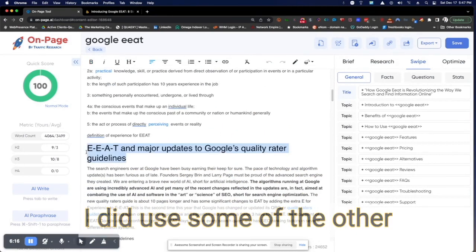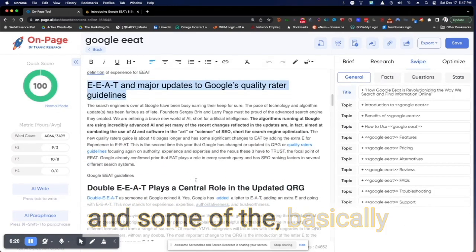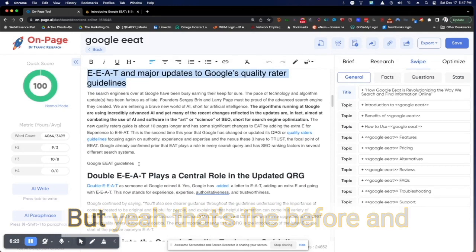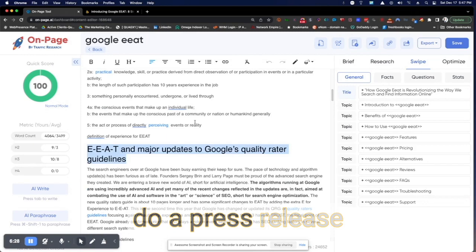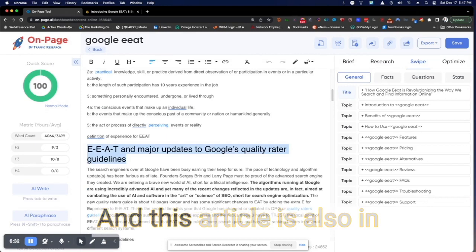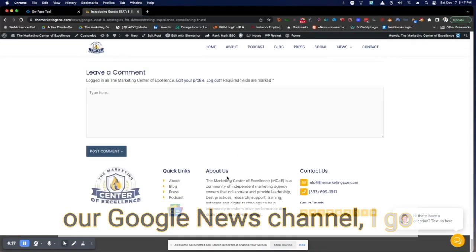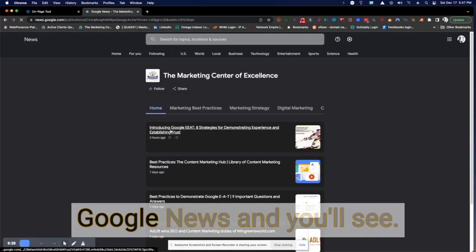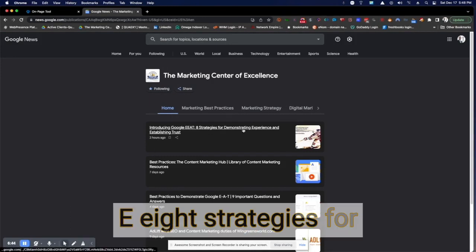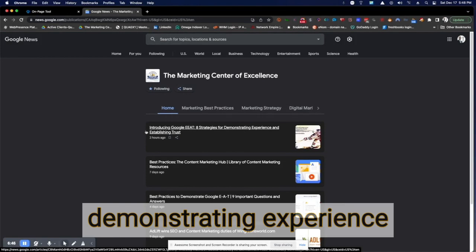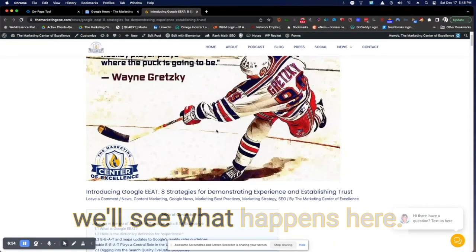I did use some of the other articles and research that I did to create the headlines and basically answers to them and all that. But yeah, that's the before and after, and it went really well. We'll see how I'm going to do a press release now about this article. And this article is also in Google News. If we scroll down here to our Google News channel, we can go out to Google News, and you'll see here, introducing Google EEAT, 8 strategies for demonstrating experience and establishing trust. So it's on Google News, it's been already indexed, and we'll see what happens here.